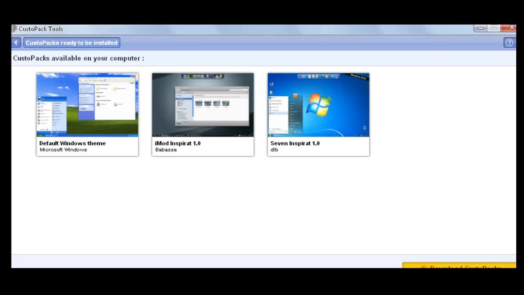So that is CustoPack Tools. I will recommend it. I don't think there's any viruses, I'm pretty sure, because I've never had one with it. I think they're just trying to help. It looks pretty cool, it doesn't slow down your computer. Basically, it sums up, if you want to change, get this, and you can always restore it.